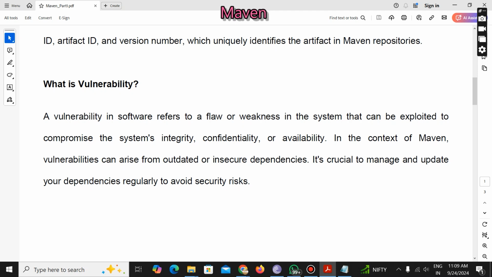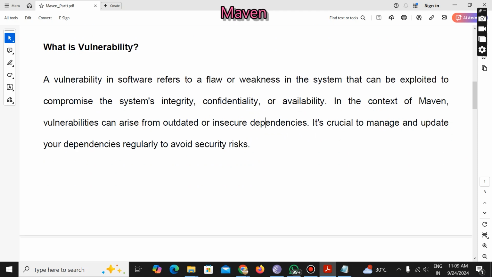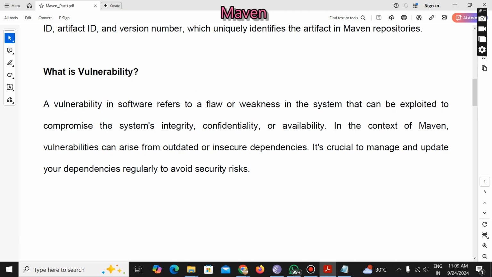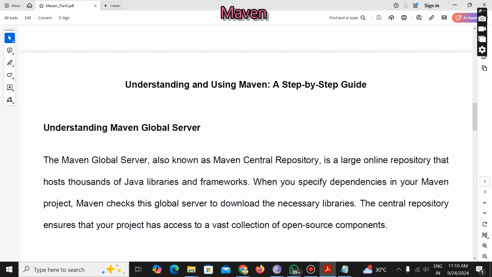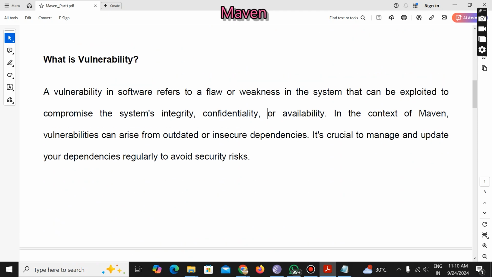Some of the developers will take dependencies from the global Maven server. Those dependencies might have some weaknesses or vulnerabilities. So for security purposes, we are going to download dependencies from the Maven global server only, not from any other third party vendors. In the system, Maven.org. Yes, Maven.org. I have provided the link also here. I will show you the link.